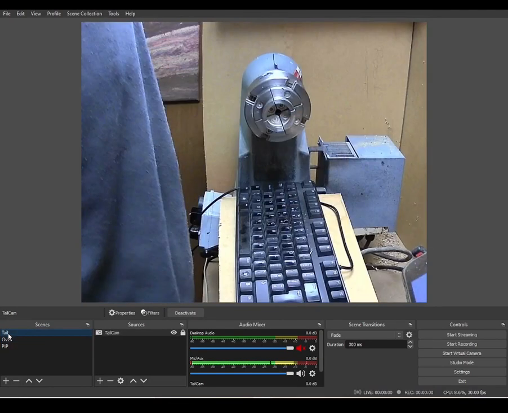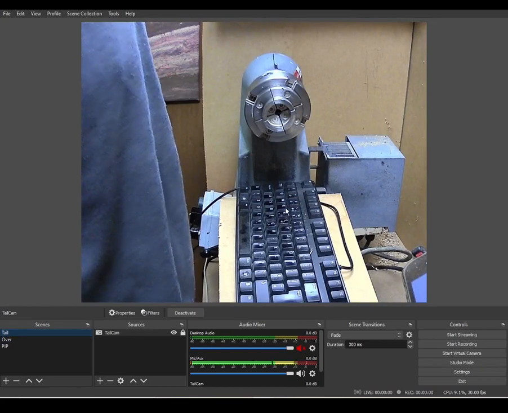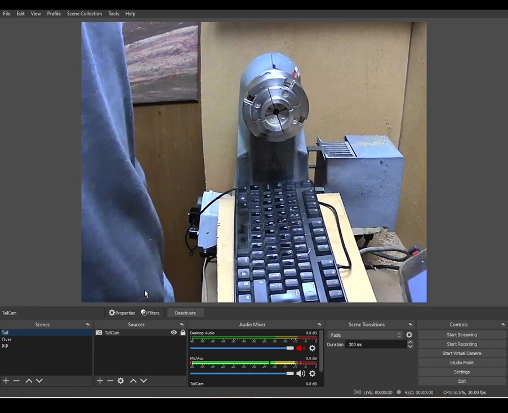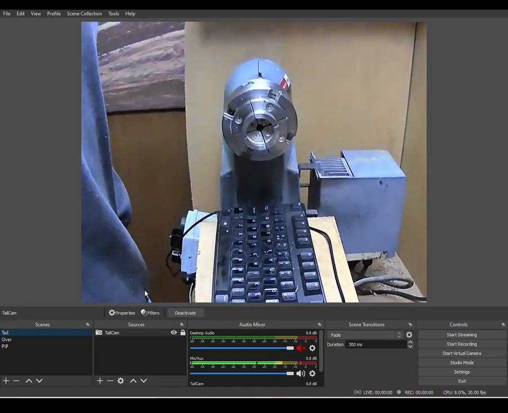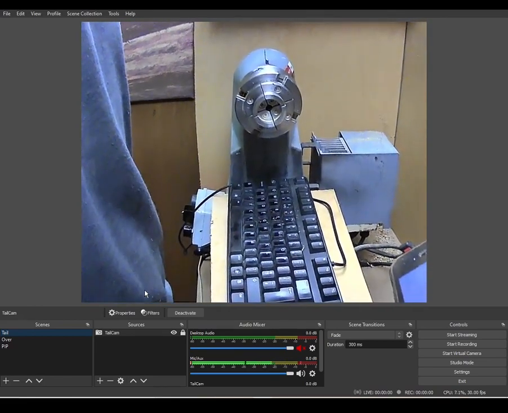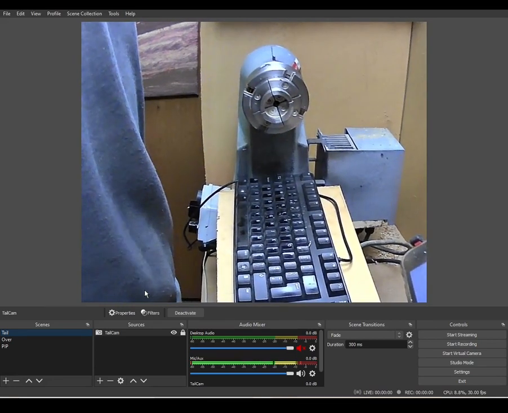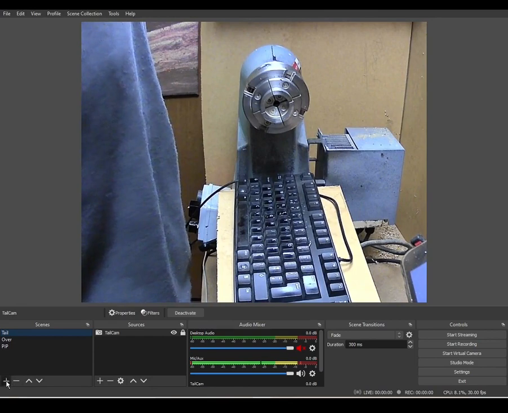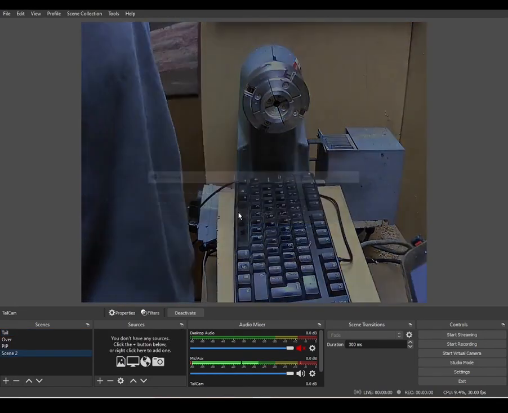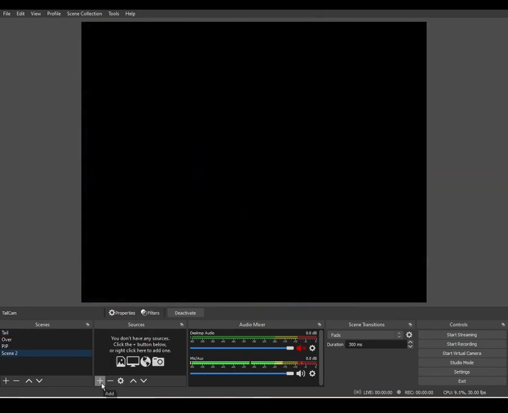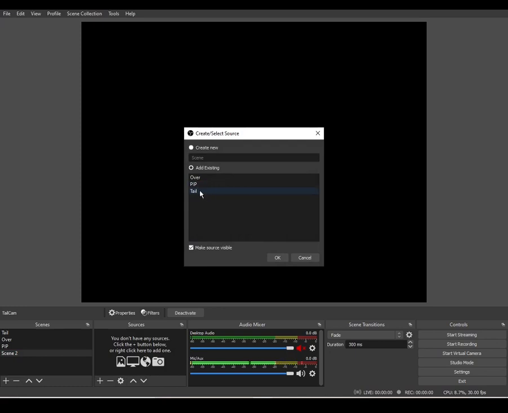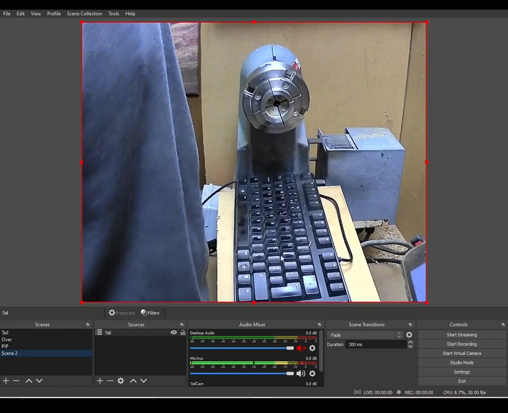Several other things you can do if you want to. Let's suppose you wanted to zoom in on there. My tailstock view is actually on a movable arm, so I can physically move that in and out. But if you choose to have it there, and you want to zoom it in digitally, then let's go to add scene, OK, sources, go back to sources and add again your scene, your tailstock view, OK.